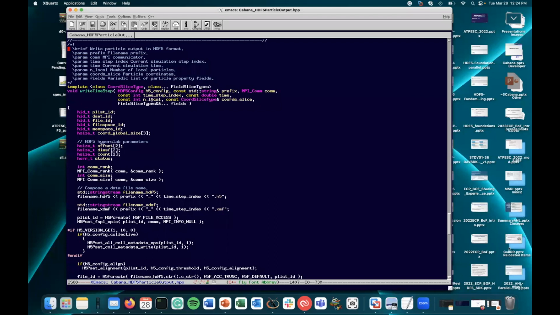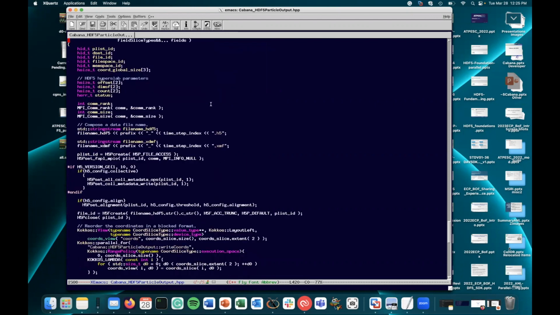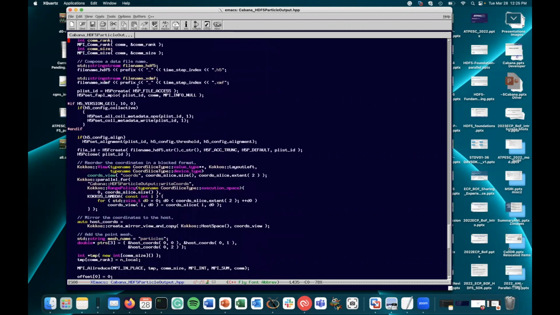And then the node local count, that's the number of particles on that rank in this case. And then you have the coordinates of those particles, and the fields that you want to write at those particles. You can then prefix the file names. For this case, we create an HDF5 file, and we also combine that with the XDMF format. So at the same time we create the header file for the XMF files.